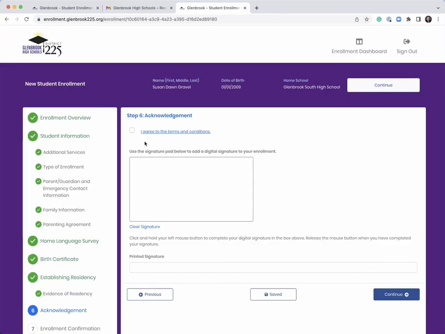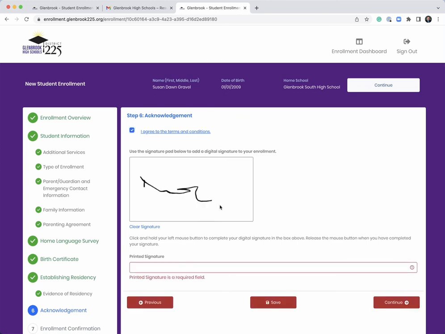At the end of the process, you'll be prompted to agree to the terms and conditions. We encourage you to select the hyperlink and review those, and then add a digital signature. The last step in the process is simply typing your signature at the bottom of the screen and selecting the Continue button.